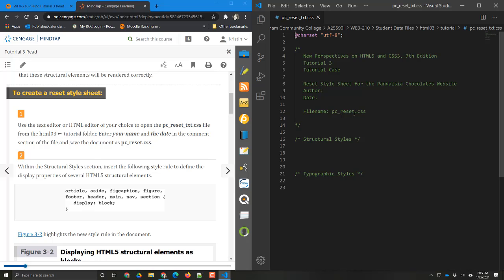So I'm going to double click on that, and that's going to bring up the skeleton frame that it has for me, okay? Within the structural styles section, insert the following rule to define the display properties of several HTML5 structure elements. So remember these structural styles for HTML5: the article, aside, figcaption, figure, the footer we've seen earlier, header, main, nav, section. We want to tell the browser to display those all as blocks, stack them on top of each other, right? So you can start typing that code in, and it goes under the structural style section of your style sheet. Okay.